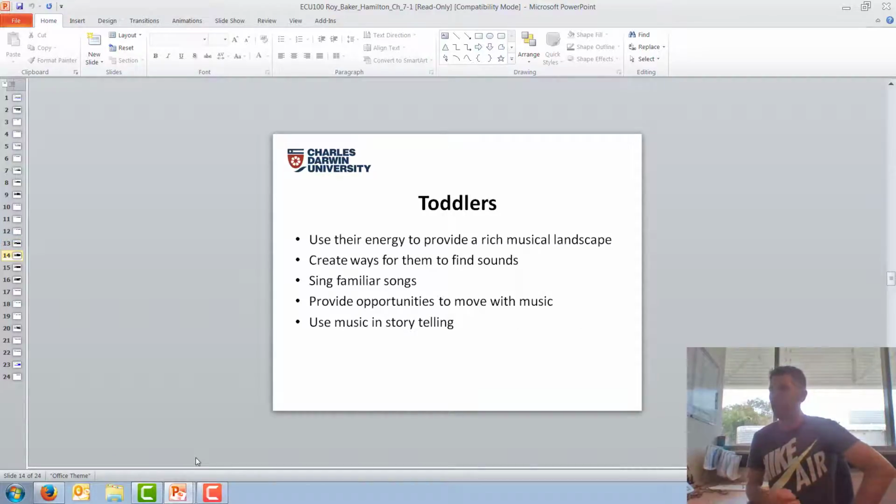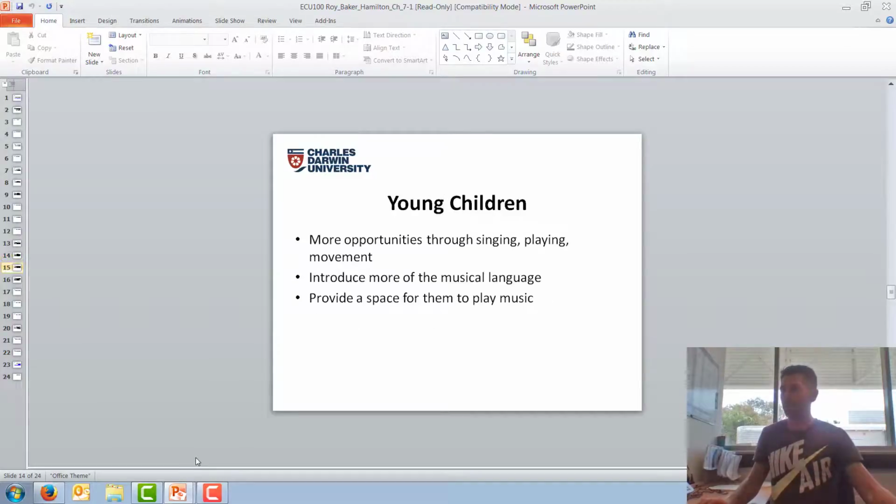Toddlers, you can use their energy to provide a rich musical landscape, so they want to be playing and running around and jumping and bouncing, and you can use music to help encourage movement. Create ways for them to find sounds, so try and find the sound through the house or through the classroom or outside. You can sing familiar songs or nursery rhymes. Provide opportunities to move with music. So Play School and Sesame Street, for example, were great examples of being able to move with music and copying the person on the screen, and use music in storytelling.